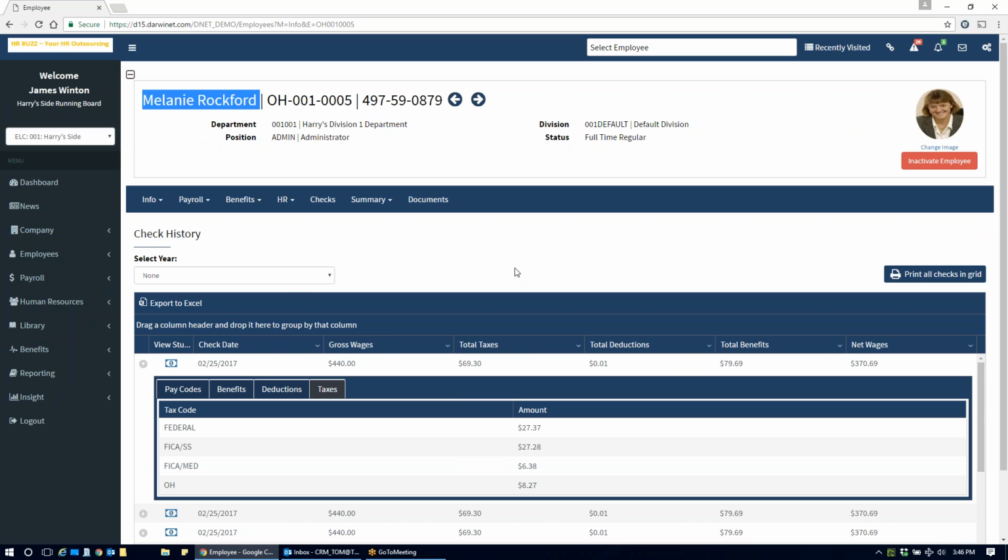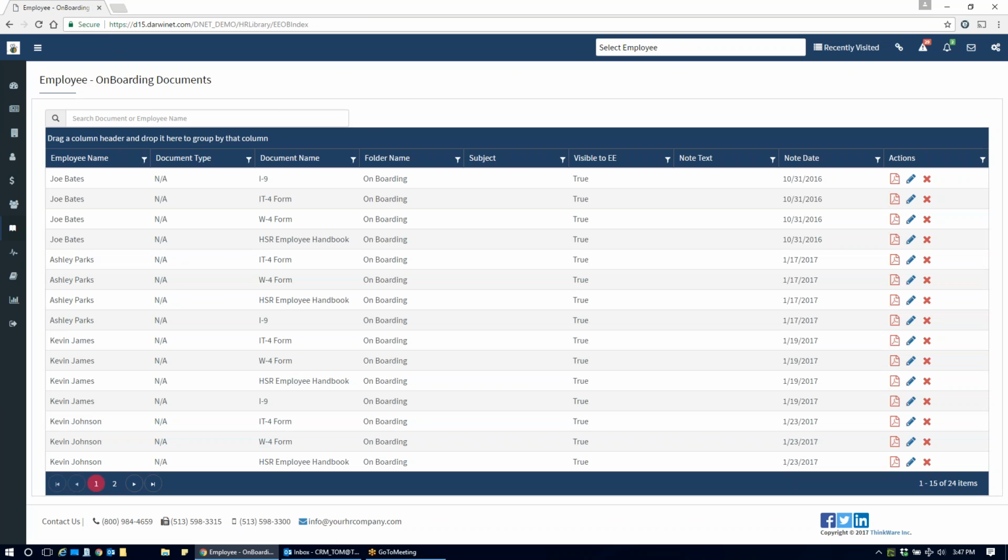Now back to documents. Not only do we store them against the employee record, we also have a central library of documents that will contain any documents that your service provider is providing to you or your employees, or that have come in from our benefits wizards or onboarding wizards, things like that. So for example, I go to the onboarding section, and I want to see every I-9.